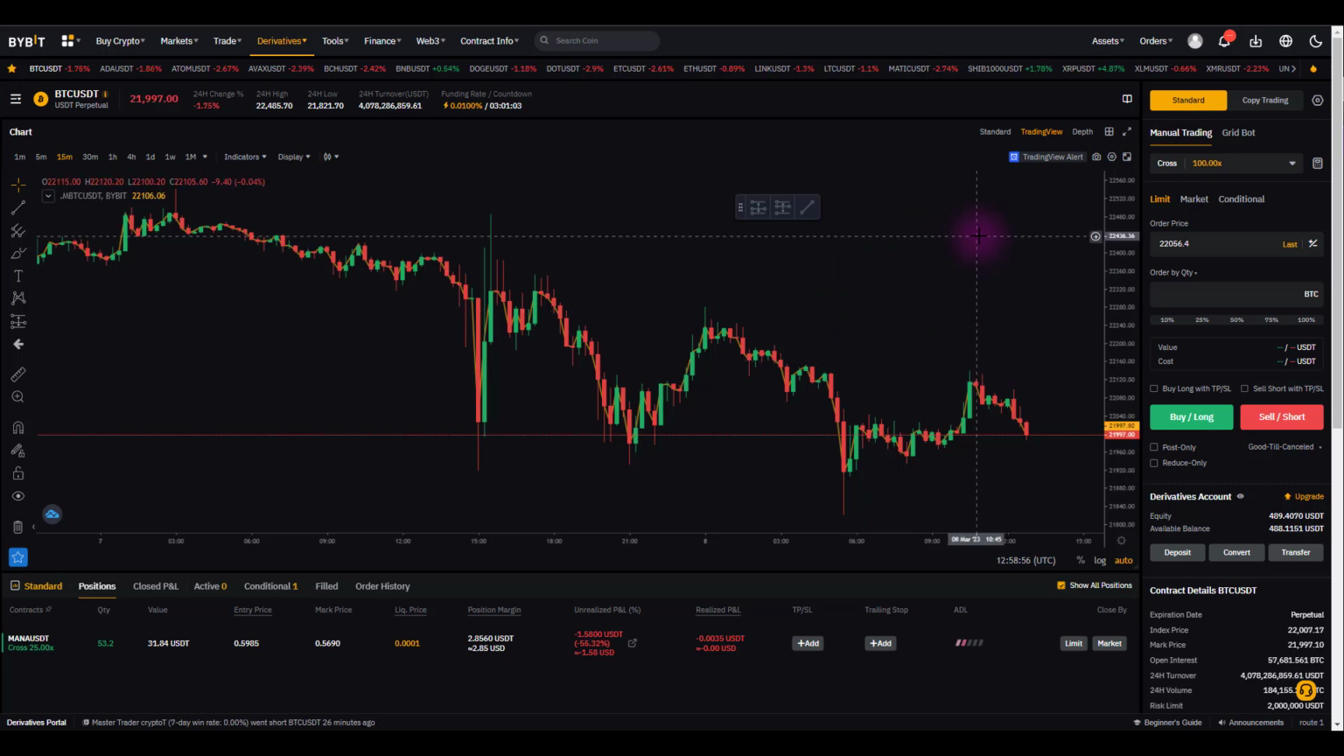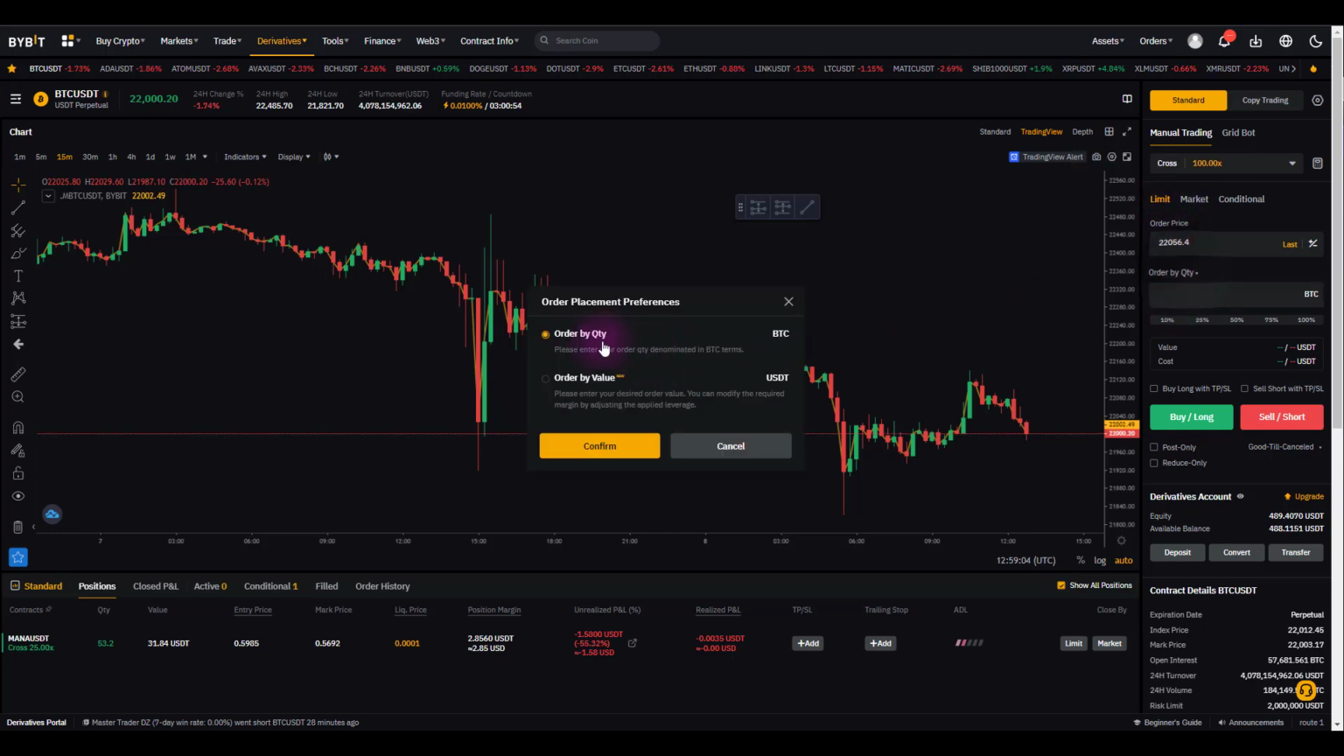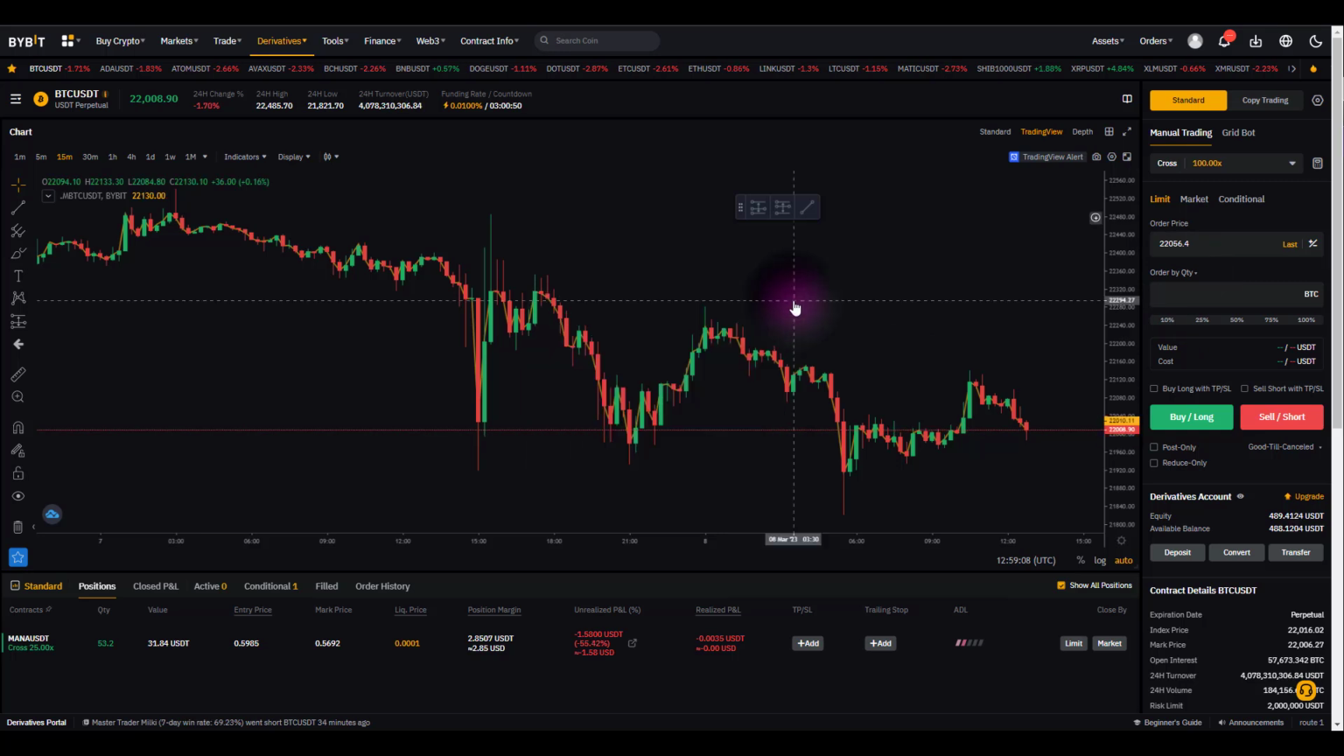2 more things before we get cracking is make sure that you've got limit set up, because this is going to be the foundation of keeping your fees low for scalping. And the order by quantity. This again is going to be super important for when setting your risk and your position sizes correctly. Let's jump straight into setting up a trade.